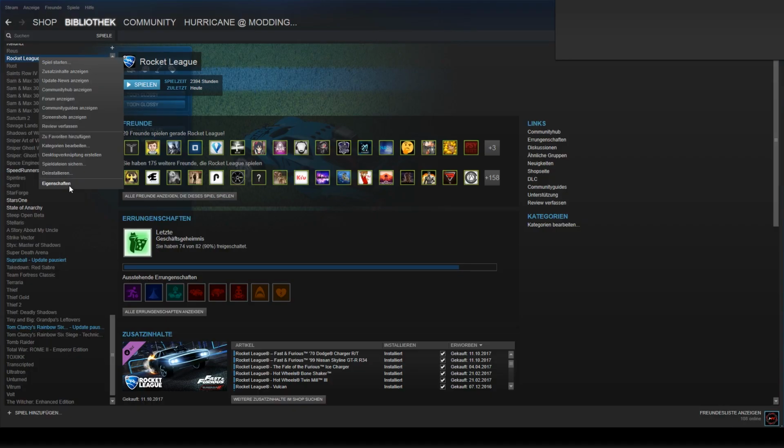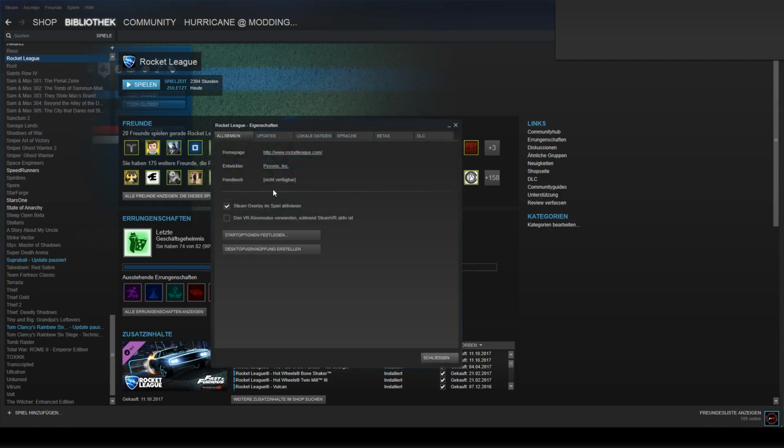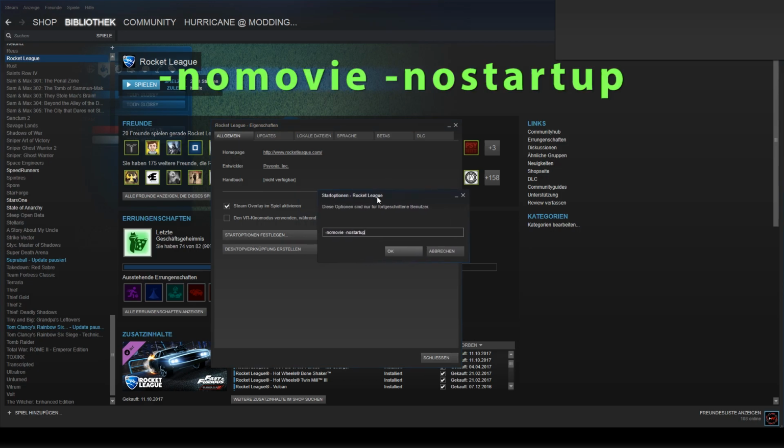Right click on Rocket League in the Steam library, go to Properties, click on Start Options or Launch Options, and then we are writing no movie, no startup. Clicking OK.